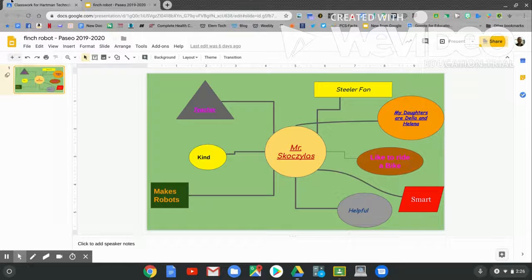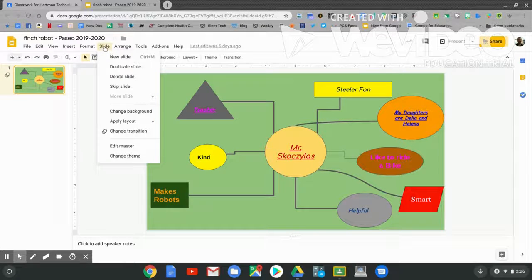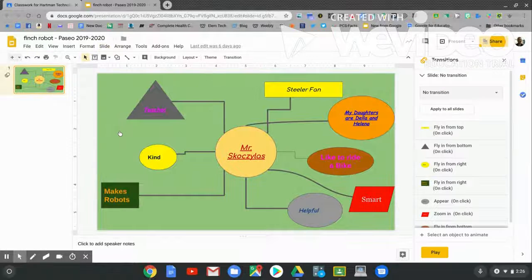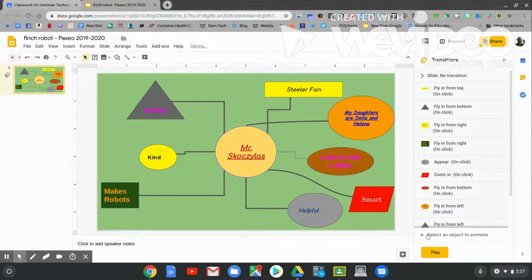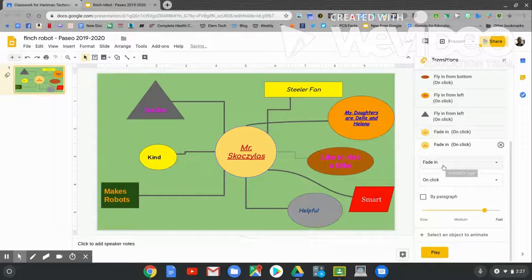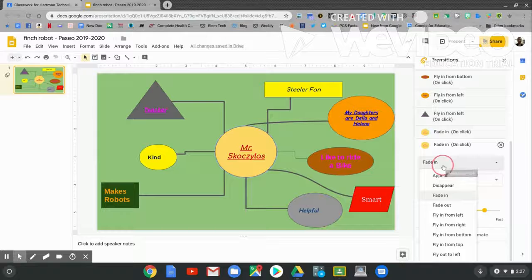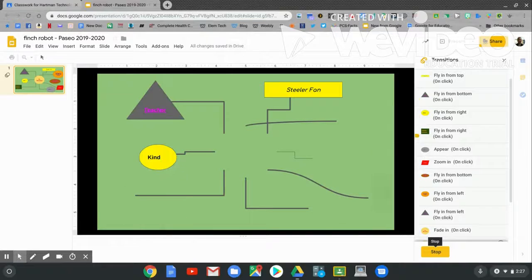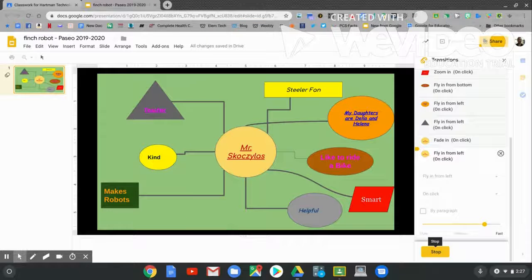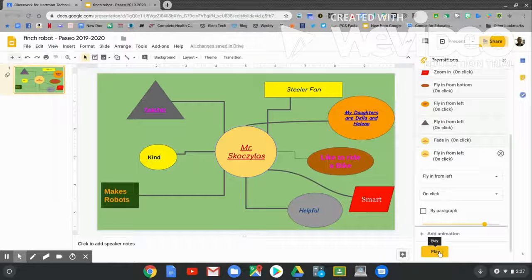Remember, animations are under Slide, Change Transition. Click on what you want to add for your animation. Then go down to the bottom to the plus sign. Select an object to animate. Remember, it always goes to fade in. You can change that. Play it to make sure you like it. Then remember to hit stop.